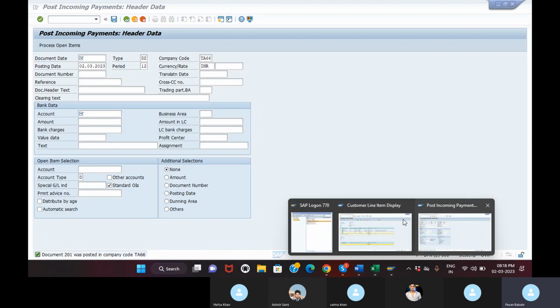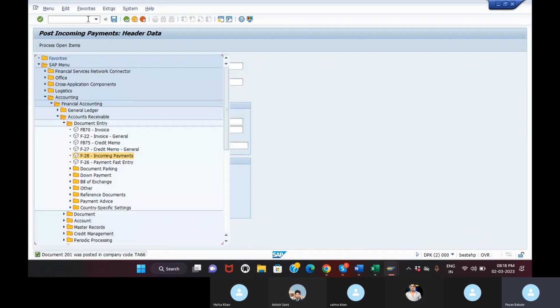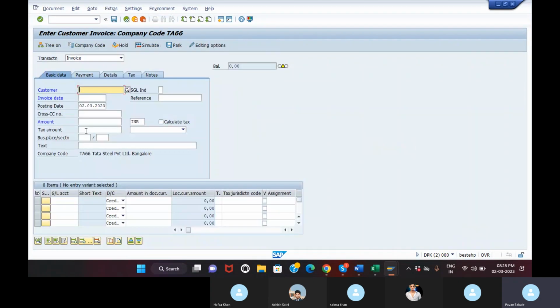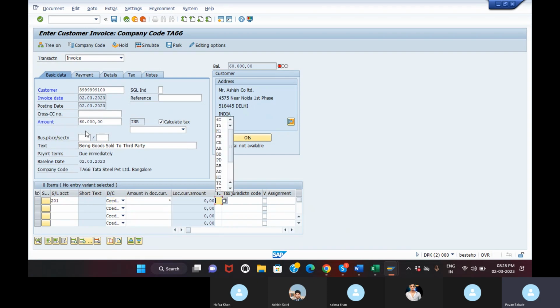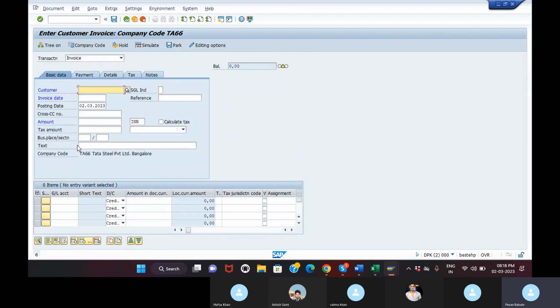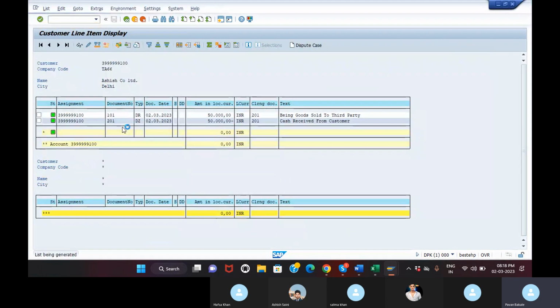First, to show you this, I need to go and book the invoice. So I'll go for AP70. I'll select the same customer, same date, amount. I'll take 60,000 instead of 50. I will click on calculate tax and put here goods sold to third party. And here 201 sale, amount star, tax code, text as a plus. Then everything is the same. I click on simulate, save. This is 102. Now go and refresh and check here.